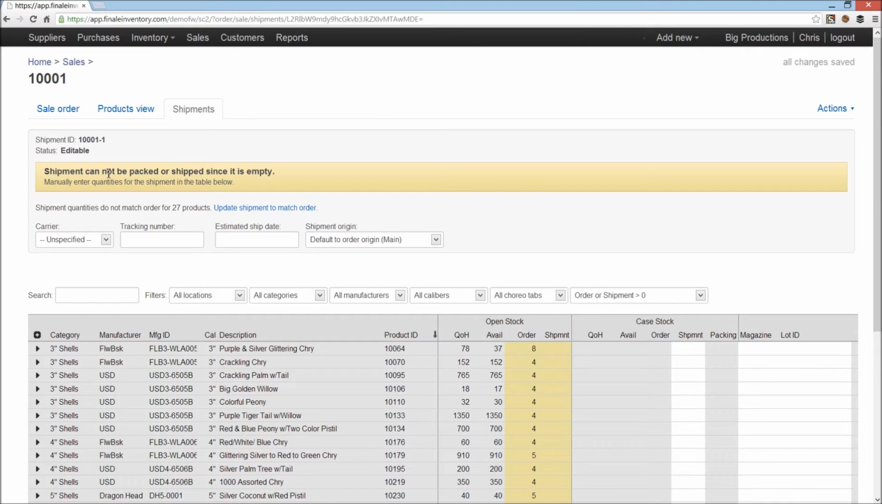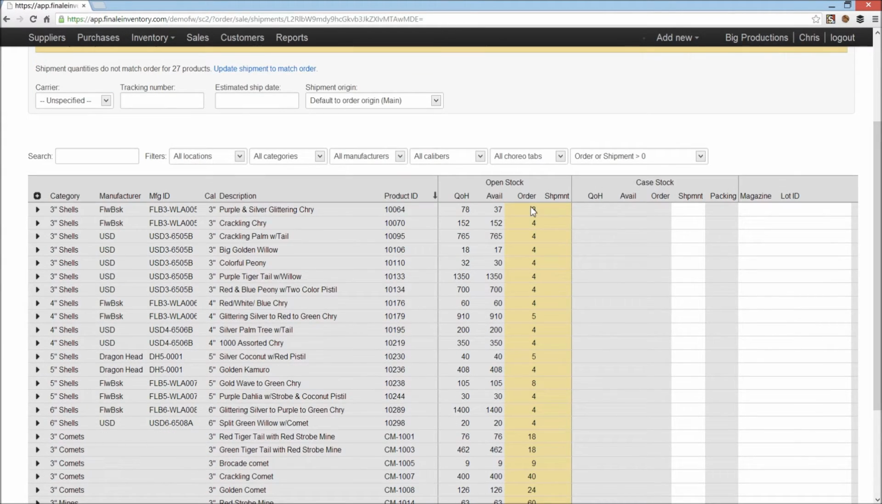We'll note that we've got a yellow warning sign here that says the Shipment Record, which is the record that just records what actually is going out the door, as opposed to the sales order, which is the plan to go out the door, is empty, which means there are no items in the shipment. And if you look down here, we have the same warning sign. The order says there should be 8 purple and silver glittering chrysanthemums, and the shipment has none.